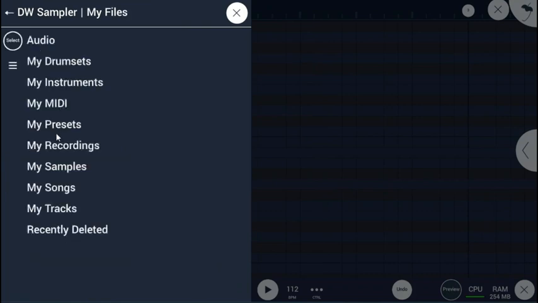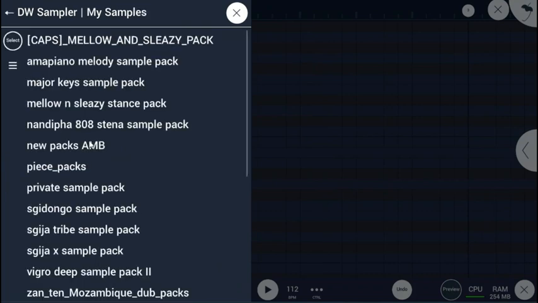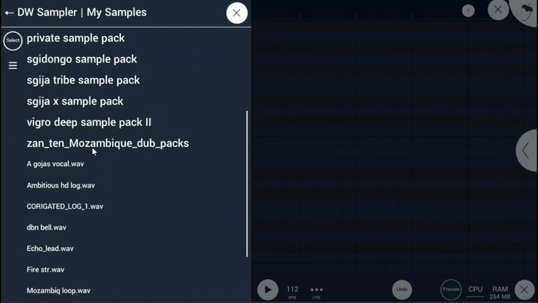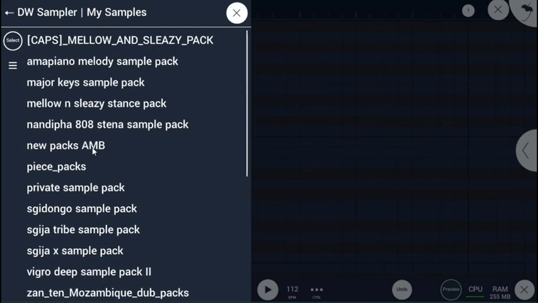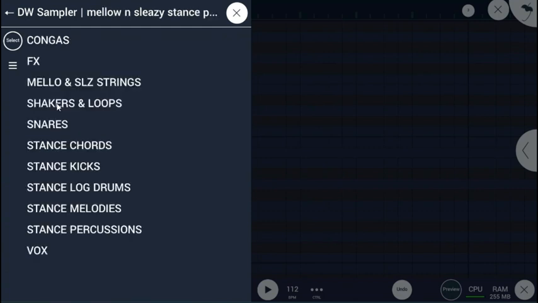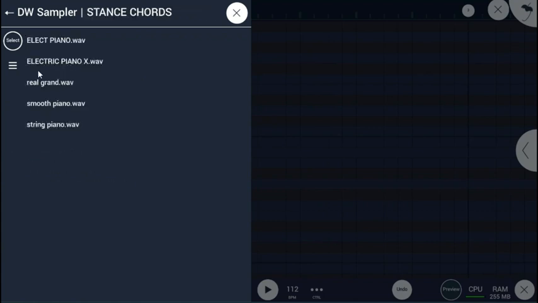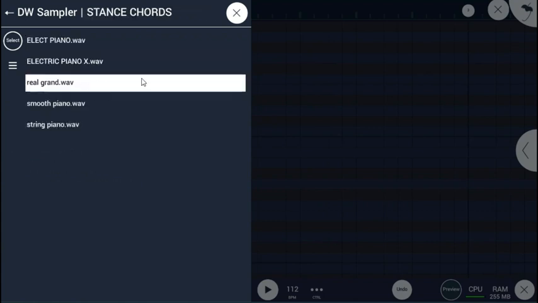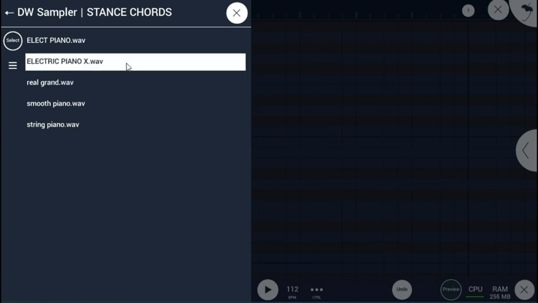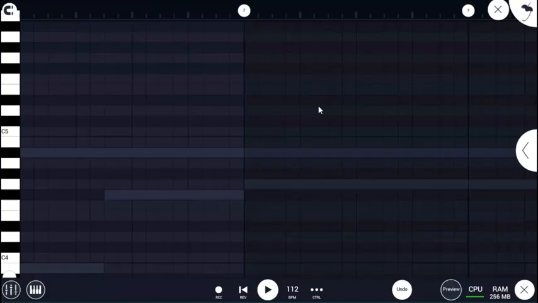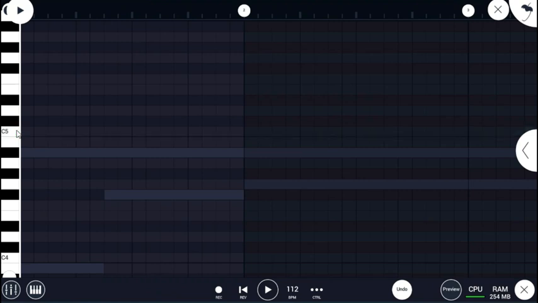We're gonna go to my files, we're gonna go to my samples, and we're gonna go into any of these packs over here. Okay, let's choose something new. Let's go into the mellow and sleazy pack, and then let's go into the chords, because we're looking for a nice amazing chord. Let's see what we can use. Amazing, guys, let's go with the electric piano. I'm gonna click the right side of the screen to load my electric piano, and guys, let's make something amazing with this hot electric piano.